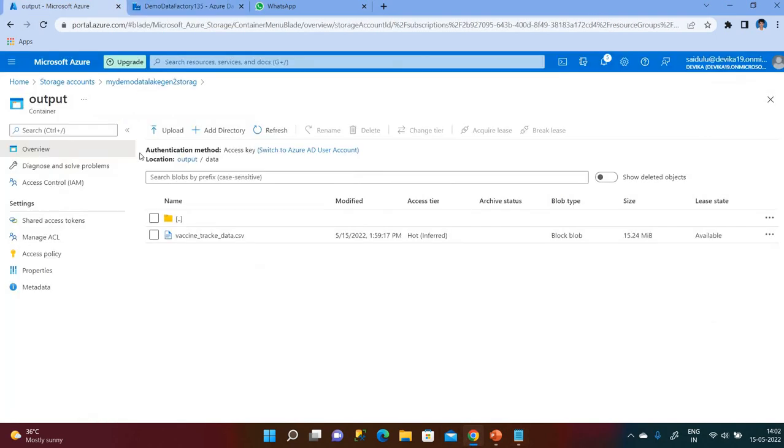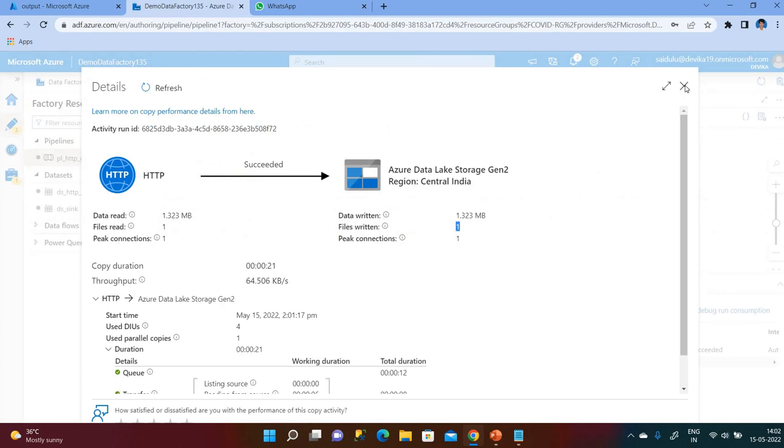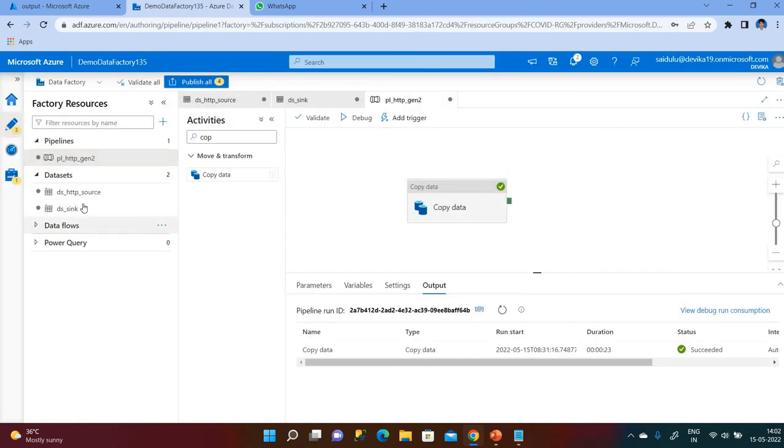Let us go to the Azure portal and refresh it. In the Azure Data Lake Gen 2 storage, we have copied these 2 files. We didn't change anything here, we didn't create any new data sets. We are using a single data set for source, one for destination, and only one pipeline. But we are copying multiple files from the HTTP server. So it is one of the most useful activities in real time. Thank you.